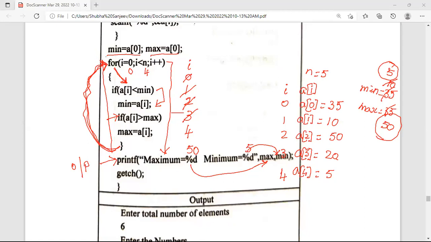What about the others? Yesterday I said very clearly that I'm going to teach you some 4 to 5 programs related to arrays. And what about Santosh S? What about Teja?